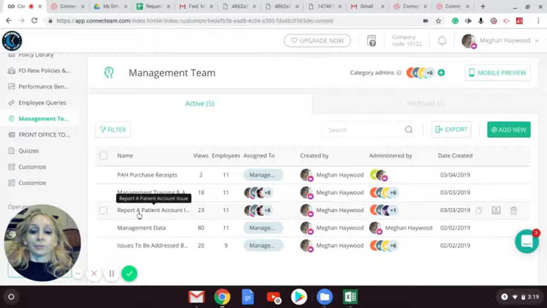And then reporting a patient account issue, which I'm going to change that title. Basically, it means requesting billing follow-up on a patient account issue. That's where we want to go, so we're going to click on that.